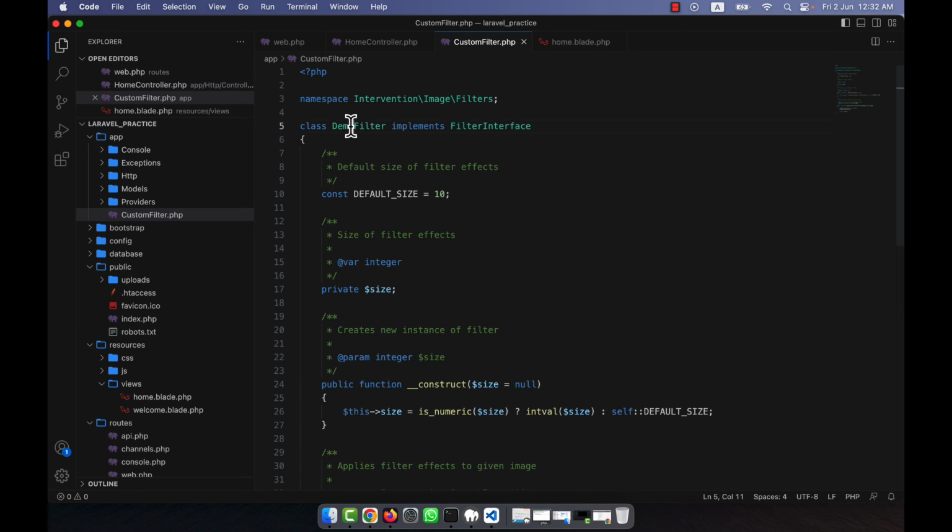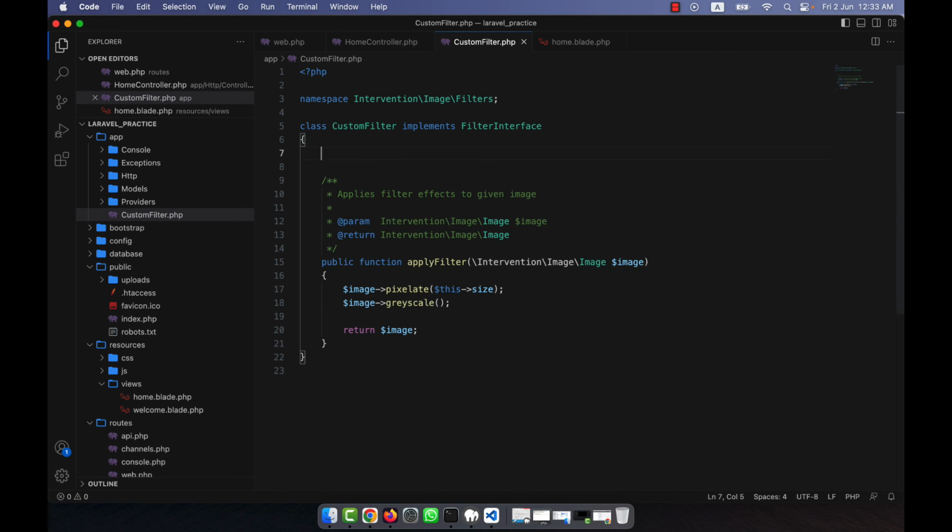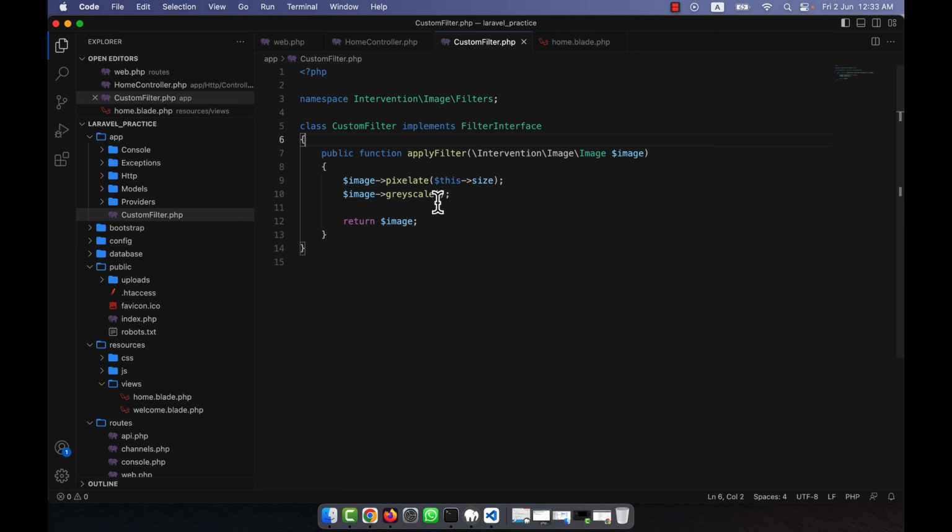Here I will rename this, and this will be CustomFilter class. Now I am going to remove all these things. These will not be needed actually, so remove this. I will only need this function. So I change the name to CustomFilter, and at the top you see the namespace Intervention\Image\Filters that is given here. I am just going to change one thing, that is my namespace.